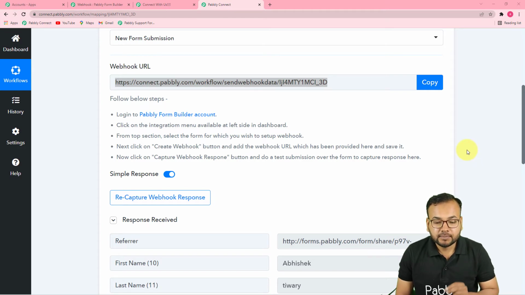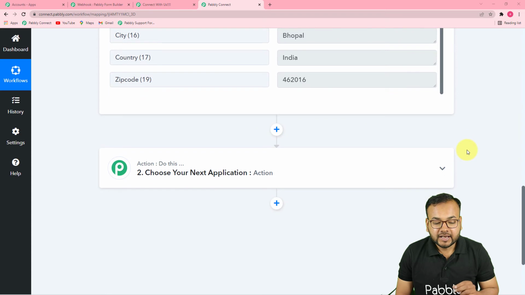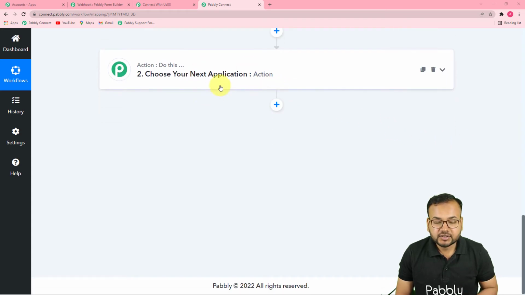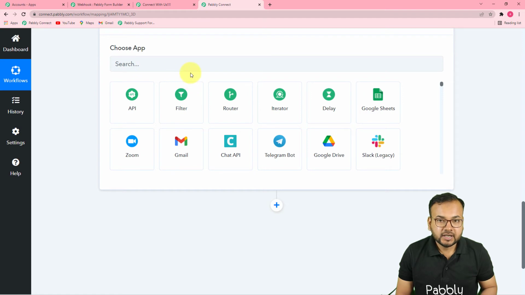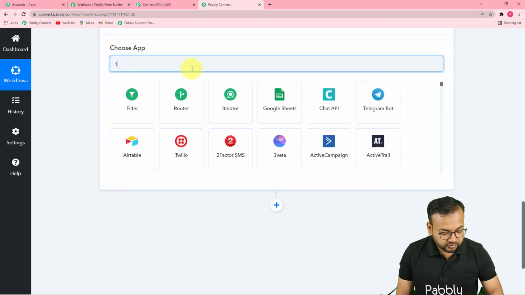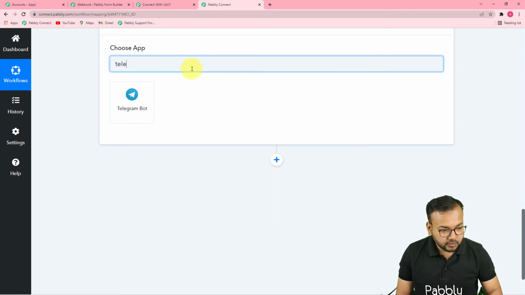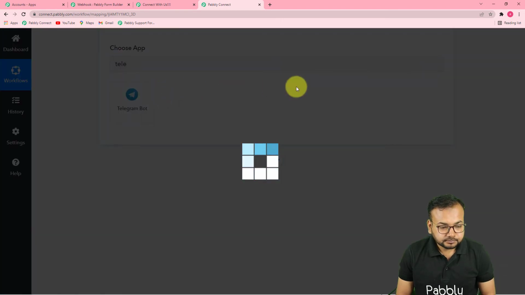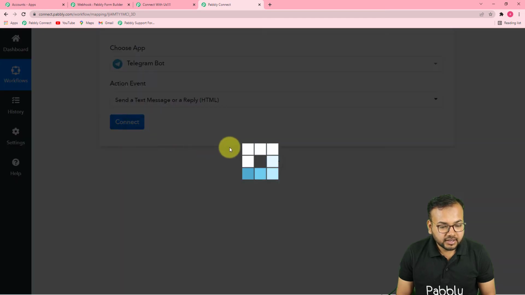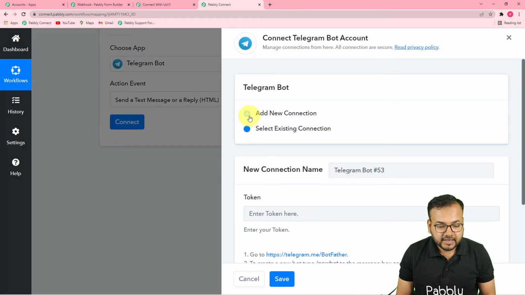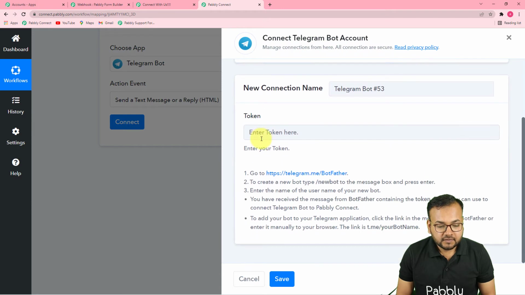For that to happen, I have to connect Telegram application here in this actions tab. So from here, you have to choose the action application now as Telegram bot. Search for Telegram bot. Okay. And here in the action event, you have to select send a text message or a reply option. Then click on connect. And from this window, select add new connection. And here it will ask to enter the token key or the API key to make the connection with Telegram.